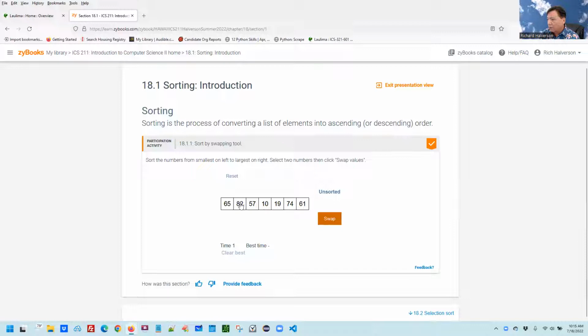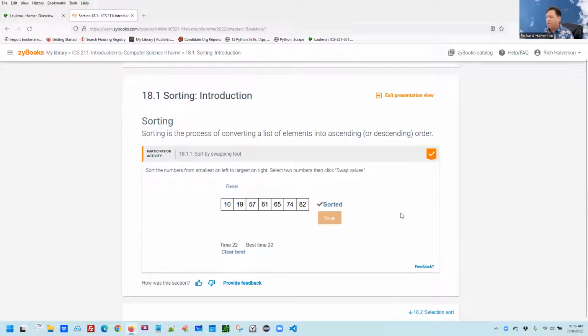Let's see. I'm going to do a selection sort kind of thing, where first I find the lowest one, then I find the second lowest one and put it in its proper position. The third lowest one is there already. Fourth is this one. Fifth is this one. Oh, and we're done. That's one way of sorting, where each time I found the next smallest number to put in its position. There's a bubble sort, there's an insertion sort. We'll cover several of these.